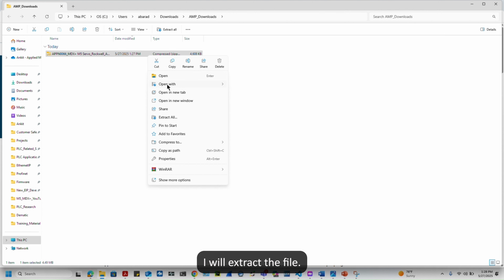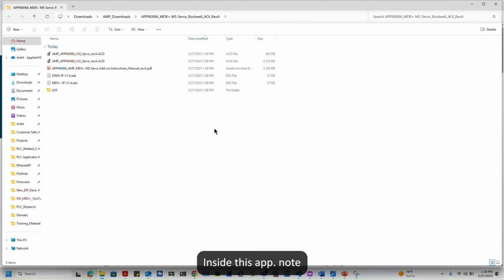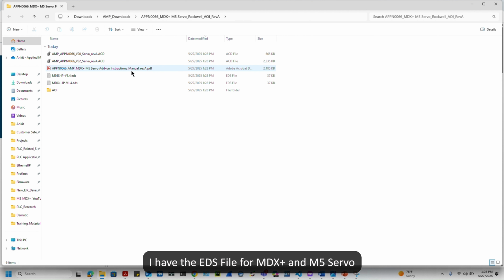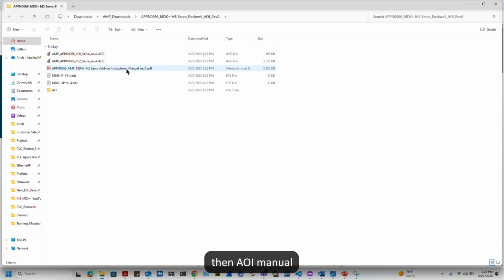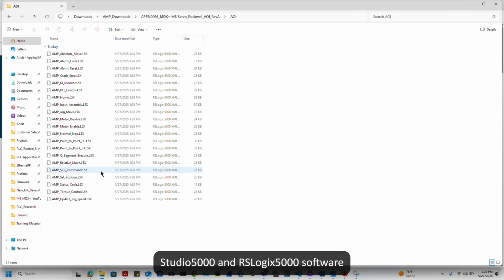I will extract the file. Inside this app note I have EDS file for MDX Plus and M5 servo, then AOI manual, example PLC programs, and it contains all the AOI that user can import in any Studio 5000 and RSLogix 5000 software.